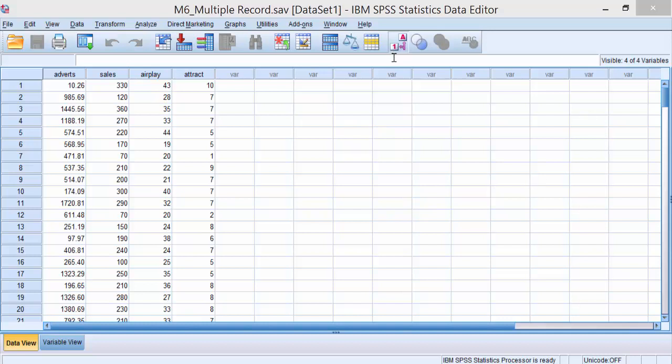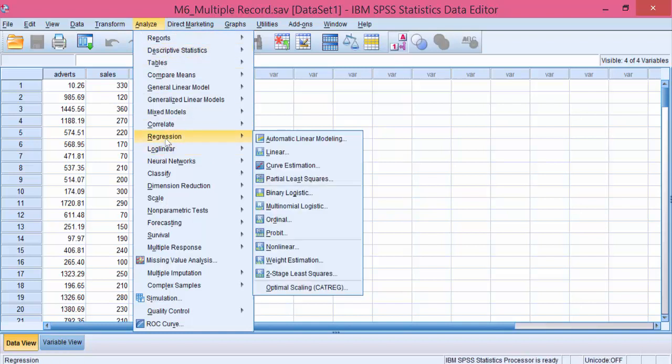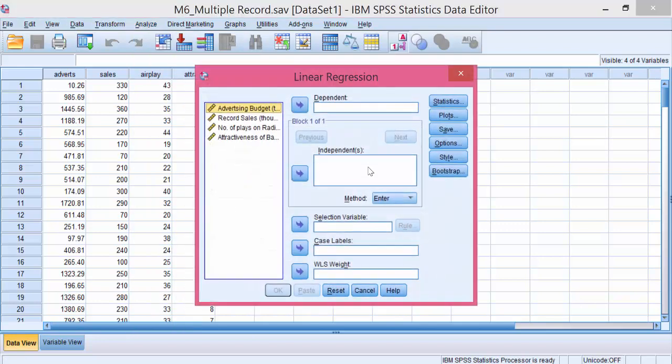Let's try multiple regression in SPSS. So we're going to go to Analyze, Regression. We just want to do basic, boring, linear regression.